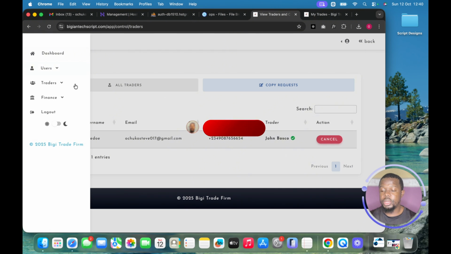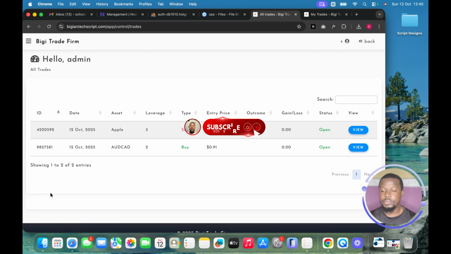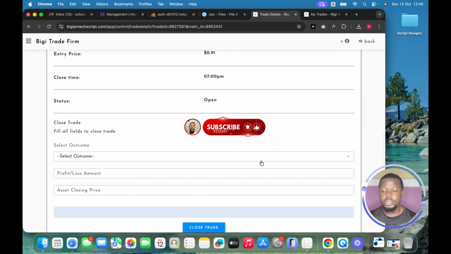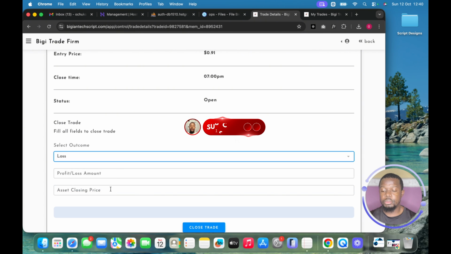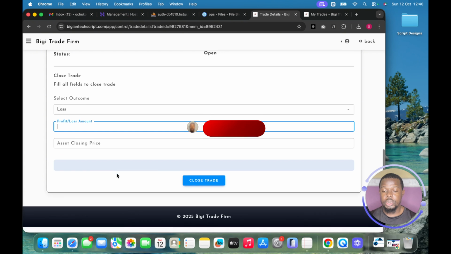Then once I come back here, I'll go to finance. Let's see the trade we placed before. So I'll go to trades. Now you can see the user placed a trade for this, which is 4,000. Once you click on view, this is the trade the user placed. Then you just go to select outcome. Let me say I'm taking this as a loss. The user lost the total 4,000.